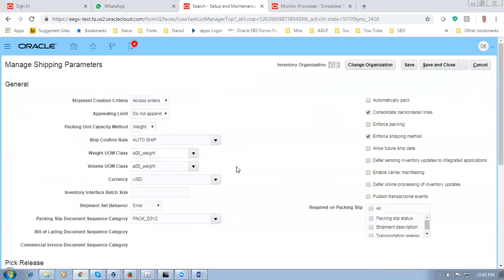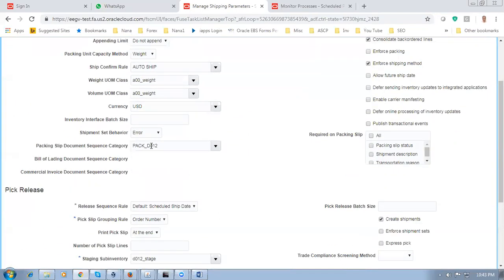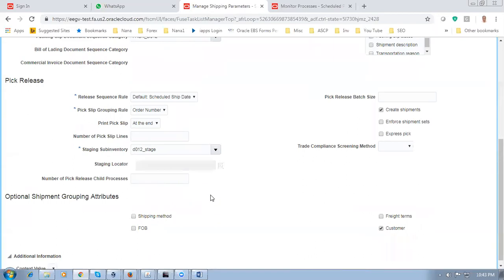So click on the manage shipping parameters, and then you are already on the organization and go there. And then whatever everything comes up over here, I think you have done it already. Right? That's why it's all coming as staging subinventory is also there now. So grouping is required only for release management, fine, not required as a component.